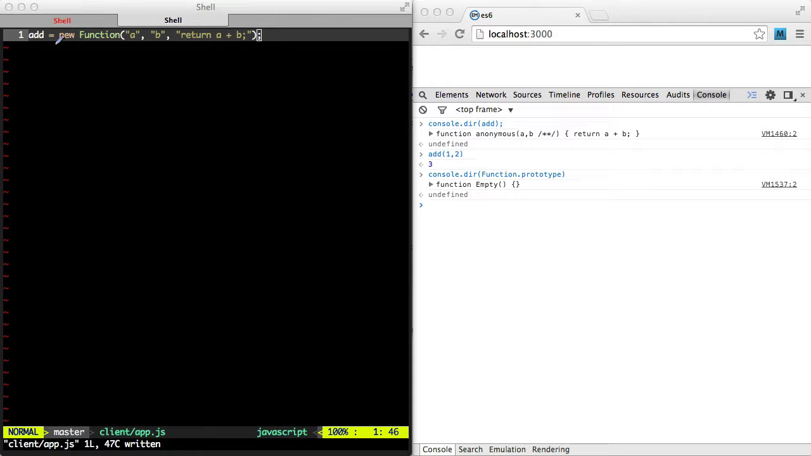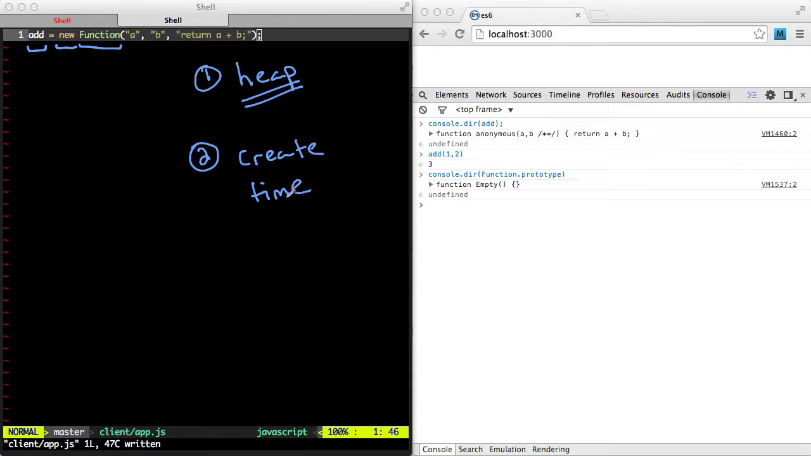I want to show you a couple more things about this idea. We're using the new operator here and the function constructor to actually create a new function. And when we do this, we're putting this function object on the heap. So we're creating an object in memory, and it goes onto something called the heap. That's just a memory space for all of our objects. The time where the function object is created and then added to the heap is called creation time. So this is when the function is created and added to memory.